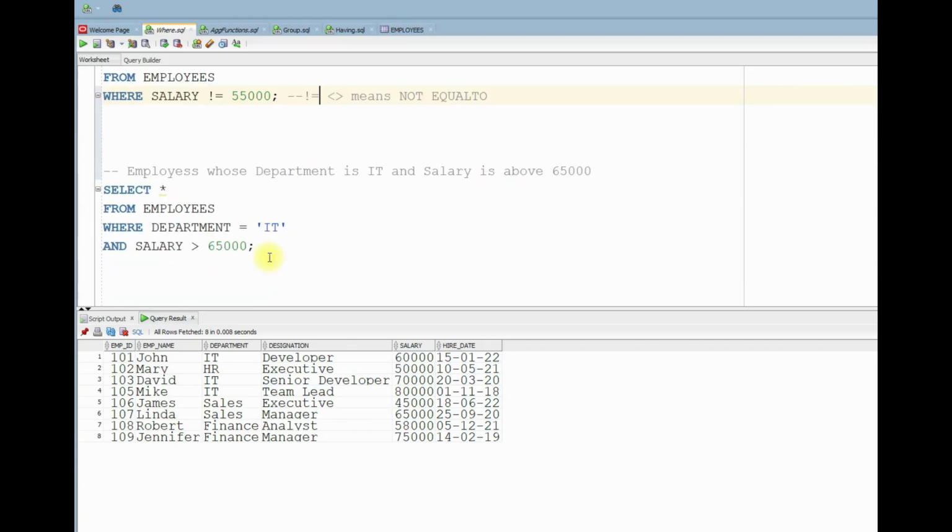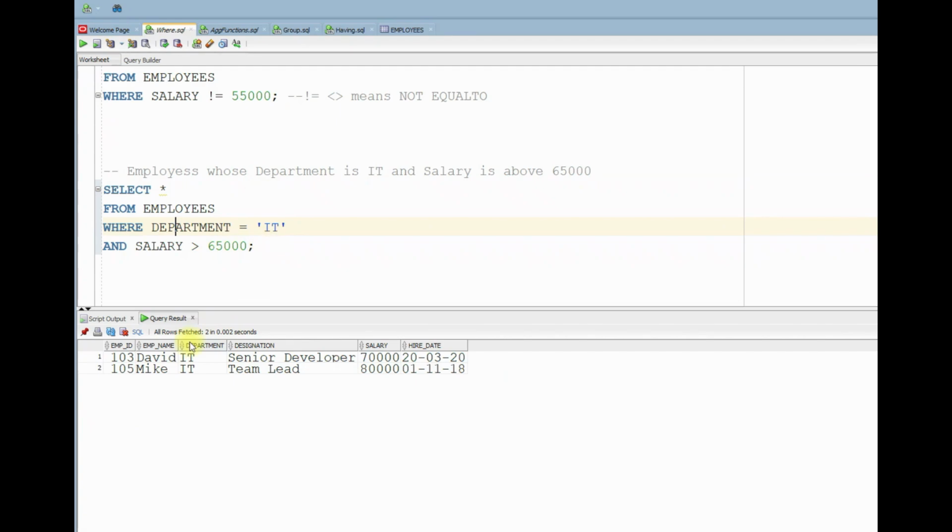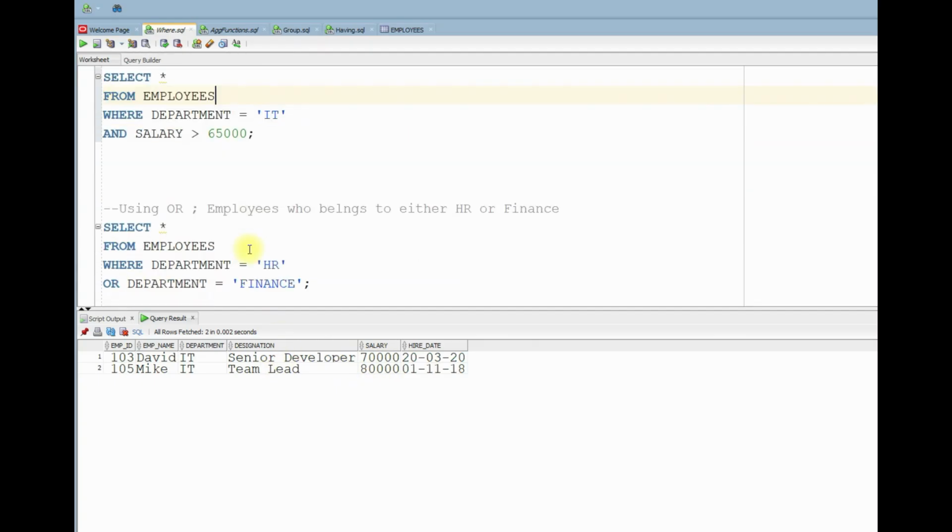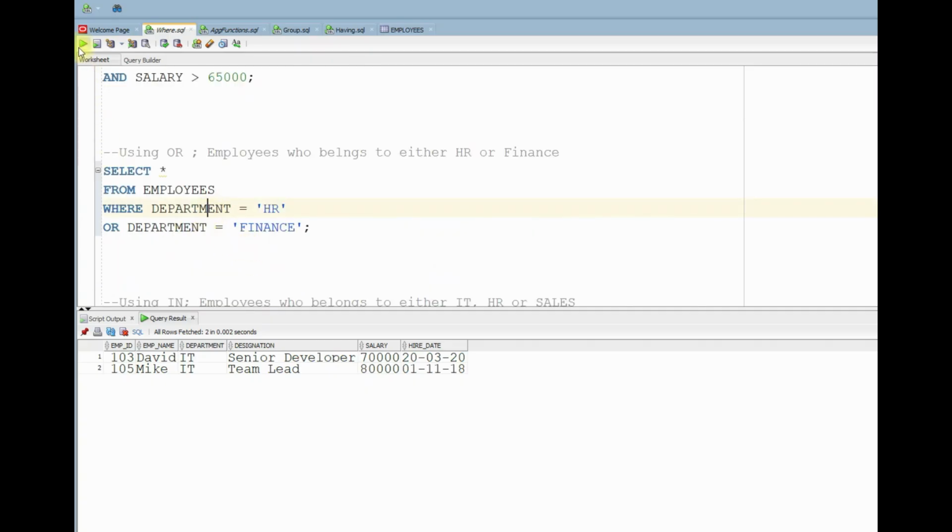So now let us see whose department is IT and salary is above 65,000. So we have two conditions here. First condition is their department should be IT, and second condition is salary should be greater than 65,000. If both these conditions are true, then only we will see the results. So if you see here, department is IT, yes, true. And salary is greater than 65,000, yes. That's the reason these two results came up. That's how AND operates.